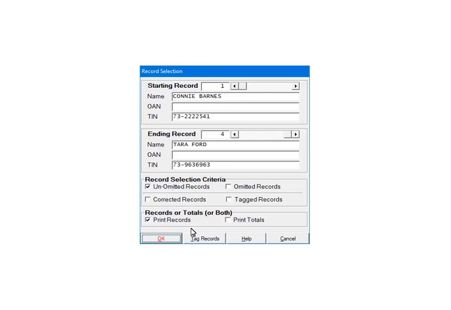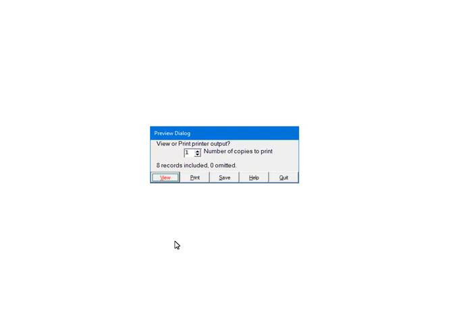Please refer to the Help files for more information on the Record Selection screen. Click OK. The Preview dialog is used to view or print the forms. Save the forms to a PDF file or print multiple copies. View is used to preview the print job on the screen prior to printing on the forms.